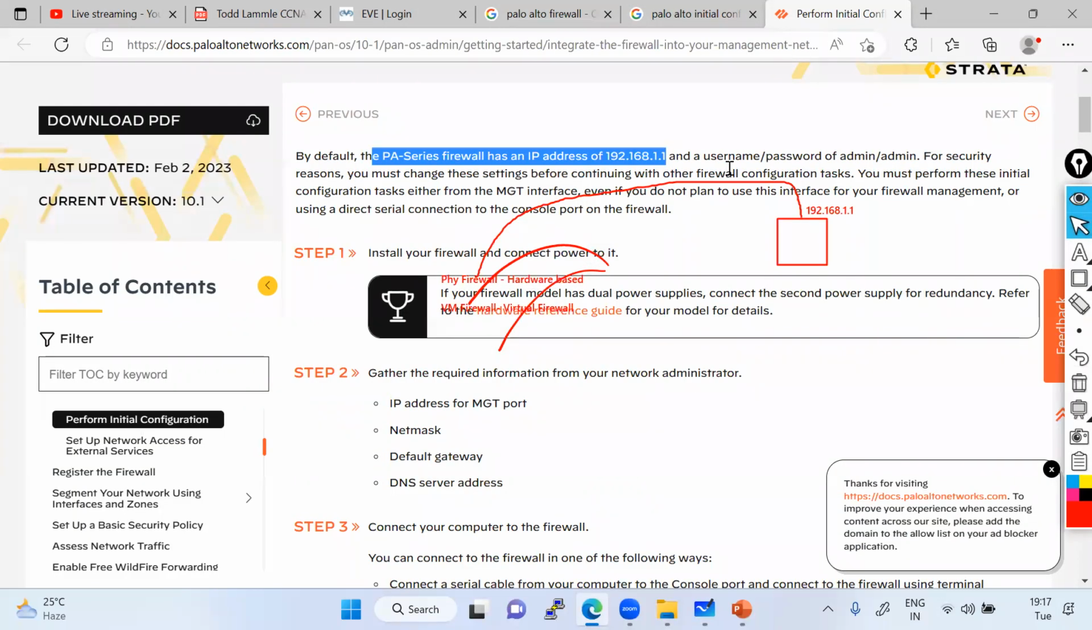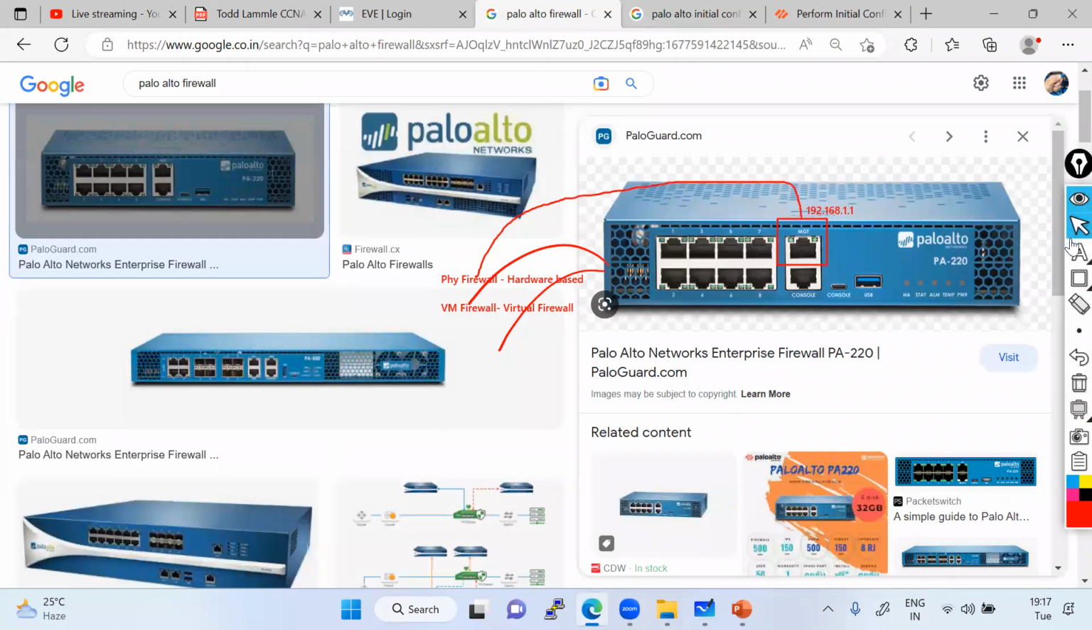Is it okay for everyone? The default username and password of the management interface of any of these firewalls is admin/admin. So two things to understand: whenever you buy any physical firewall, I'm not talking about the VM firewall, you'll get this IP address. By default, it is hard coded on this particular management interface.